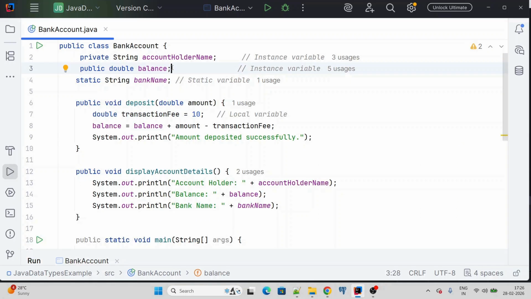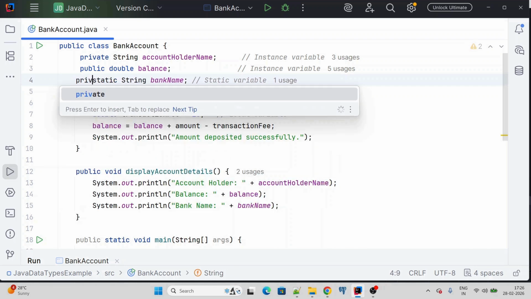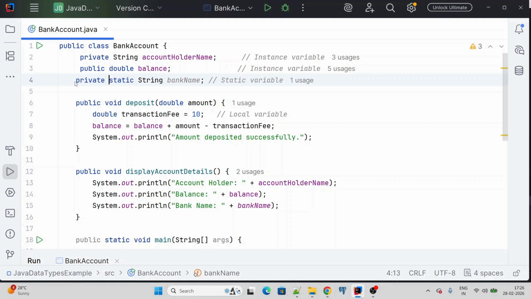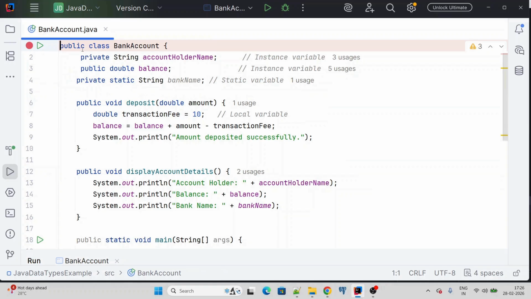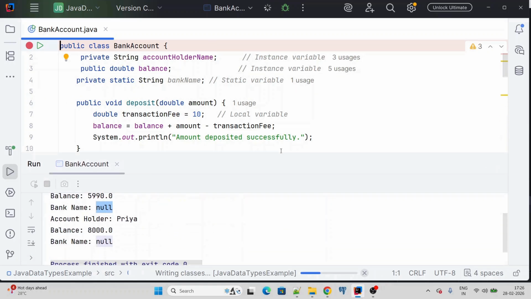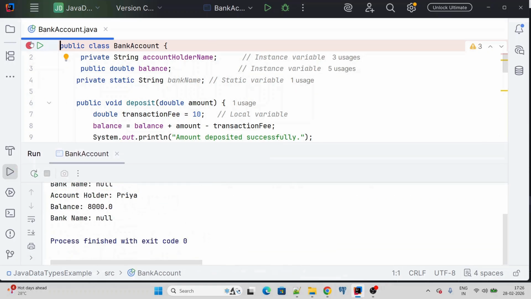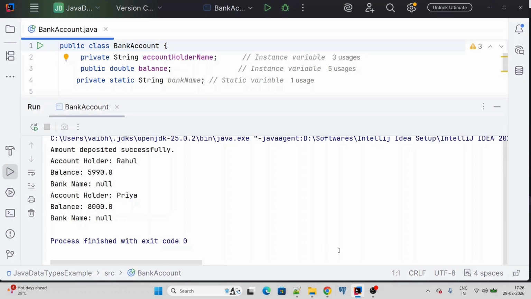Now the next important point for static variables is access modifier. Similar to instance variables, you can use access modifiers like private, public and protected. Here I am using private because in real applications static variables are usually declared private. If I declare it as private and try to run the application, it will still run. You can see we got the output successfully.